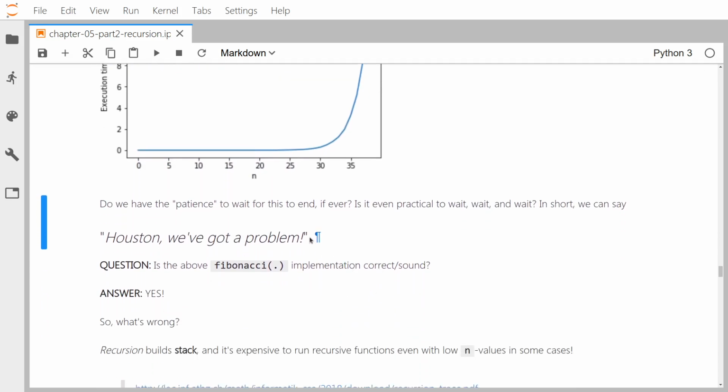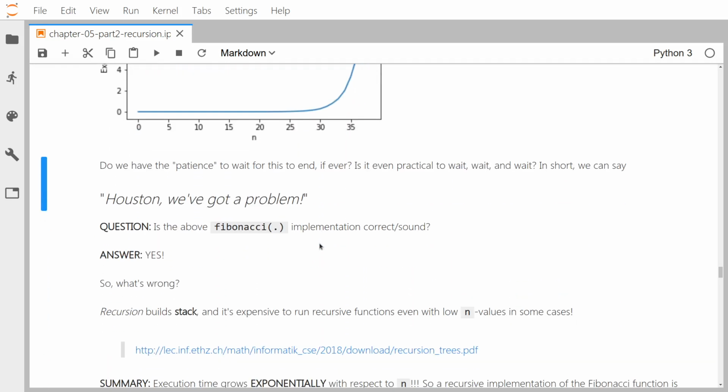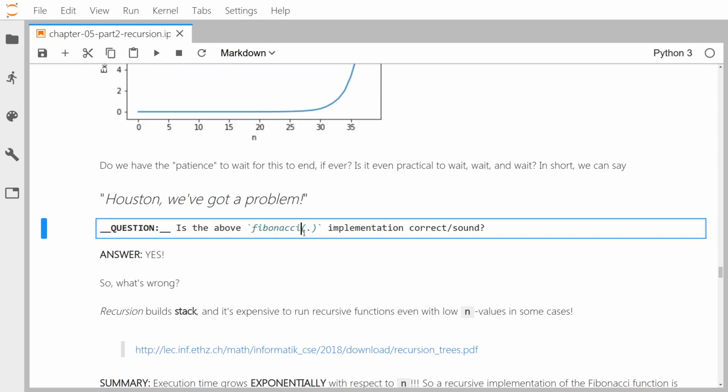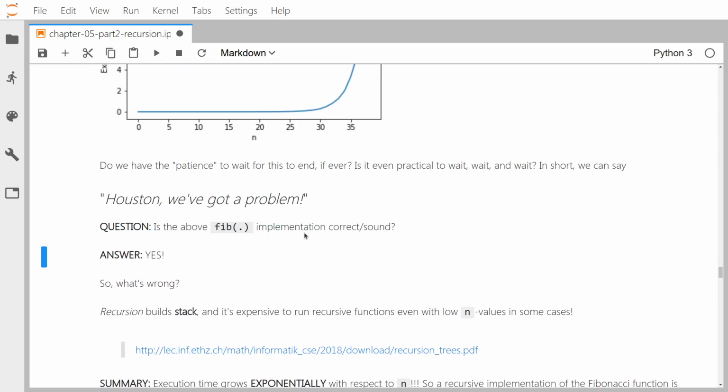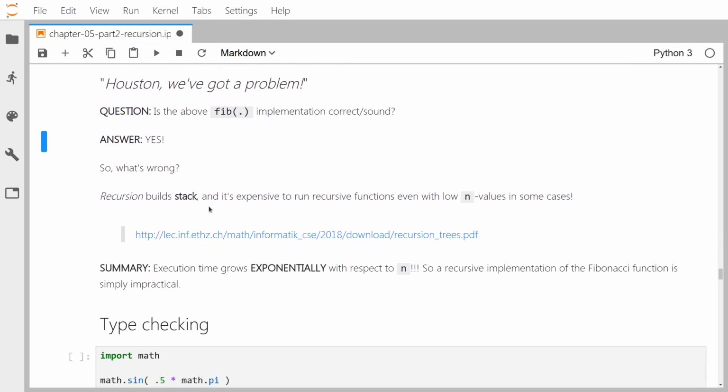We've got a problem, Houston. The function is executing just fine, the implementation is sound. It's correct. But what's wrong? Well, you remember what happens every time you place a function call. In the Fibonacci function, we have two function calls that are recursively being called. Each of these is going to build a stack, and it's going to be expensive to run this with high values of n.